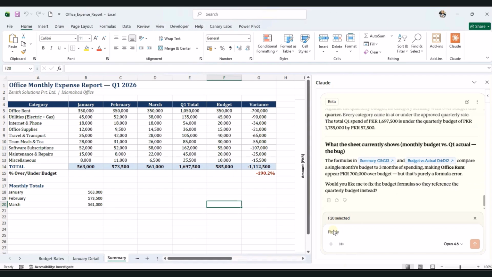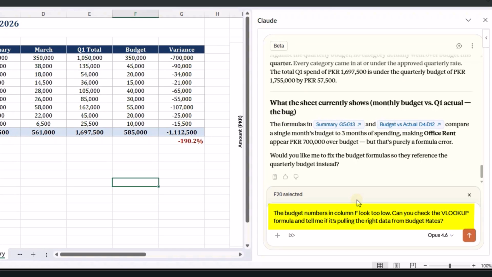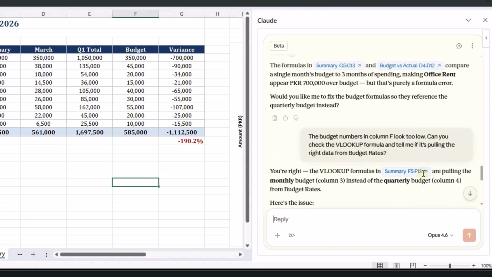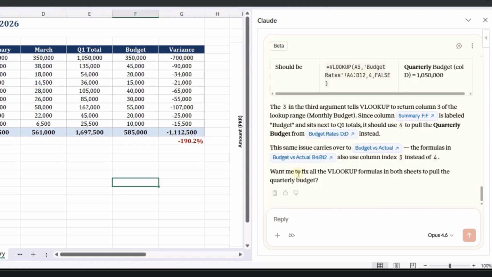Let me ask Claude AI. So I have typed here, the budget numbers in column F look too low. Can you check the VLOOKUP formula and tell me if it's pulling the right data from budget rates? Now press enter. So here's the mistake. The VLOOKUP formulas in summary are pulling monthly budget column 3 instead of quarterly budget column 4.